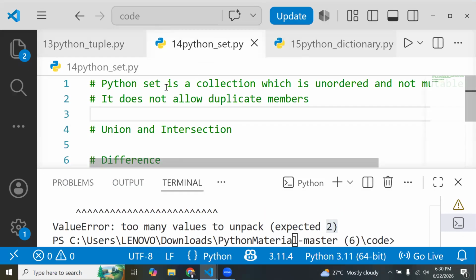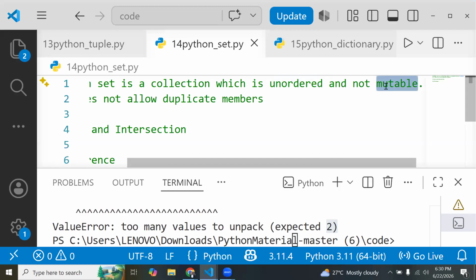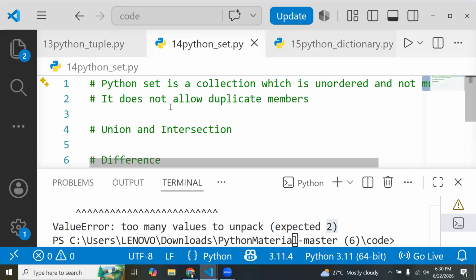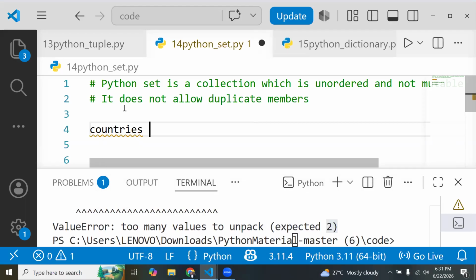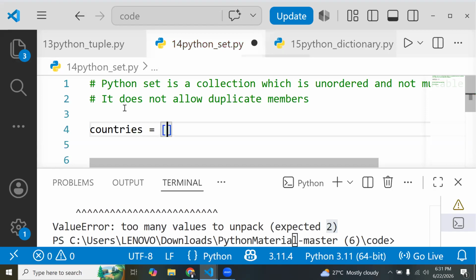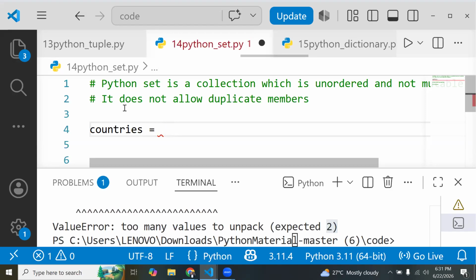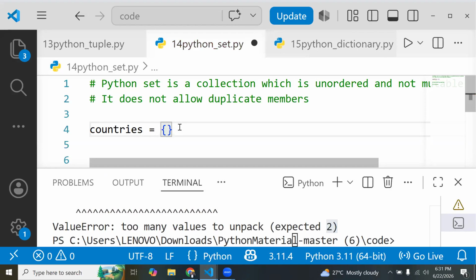So with set, we are saying that a set is a collection which is unordered. Okay, so this one is also introducing something new over here. And it is not mutable over here too. So now let's look at this. So let's have the countries, okay, once again. And with set, remember when we do a square bracket, this is going to be a list, okay? When we do this, this is going to be a tuple. In the case of sets, we do this, which is the curly braces, okay? But then this is not the only thing we do.